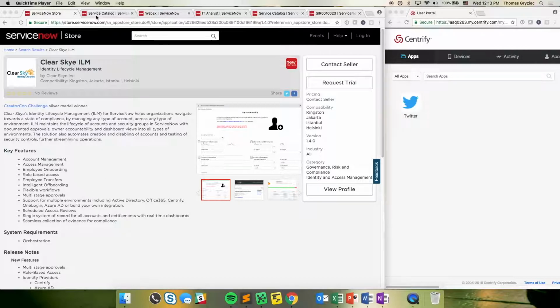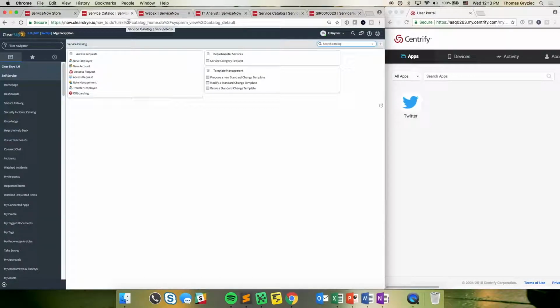So getting started, we'll go ahead and start off at the service catalog. I'd like to walk you guys through a use case that many of you have probably seen before. Someone within the organization needs access to a specific application. In our example, we'll take a look at WebEx.